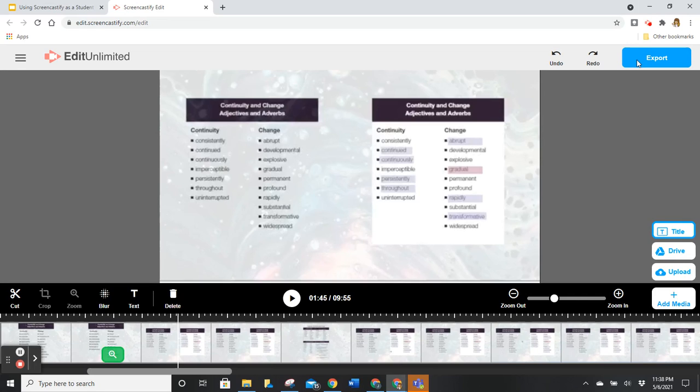At the end, make sure you export, and you can save it to Google Drive. You can save it to your computer. You could download it, and you could do all sorts of other things.